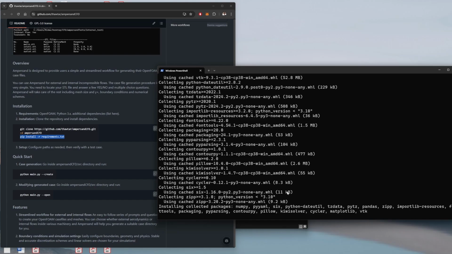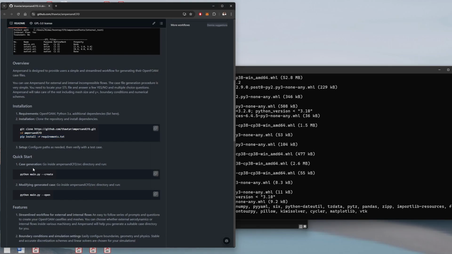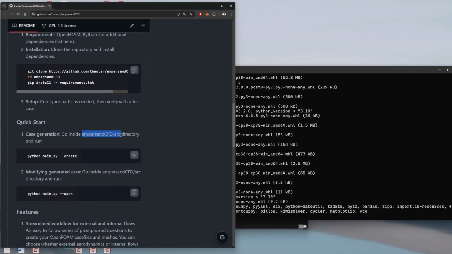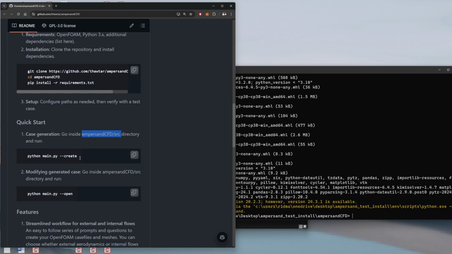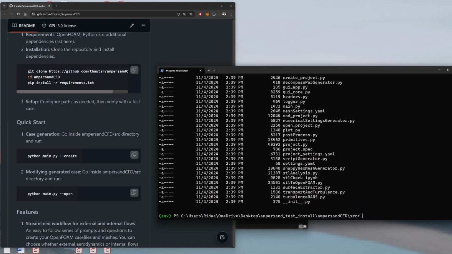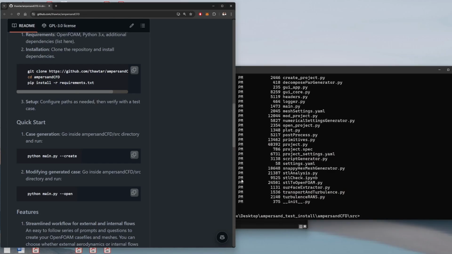We just need to wait a little bit to finish this installation. Already downloaded, and after that we will need to go inside the Ampersand src directory and run this. I will make it a little bit bigger. Okay, I've finished the installation, and I'm already inside the Ampersand CFD directory, so I need to change directory to src. Here we have a lot of files, and to run we need to use the main.py file.